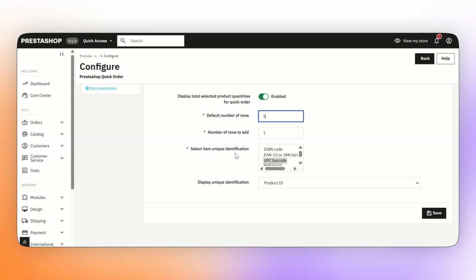Then we have the Select Item Unique Identification option. Here, the admin can select which unique identifiers will be used to search for products. The available options may include ISBN code, EAN-13 or JAN barcode, UPC barcode, reference, and product ID. This is especially useful for fast and accurate product lookup.